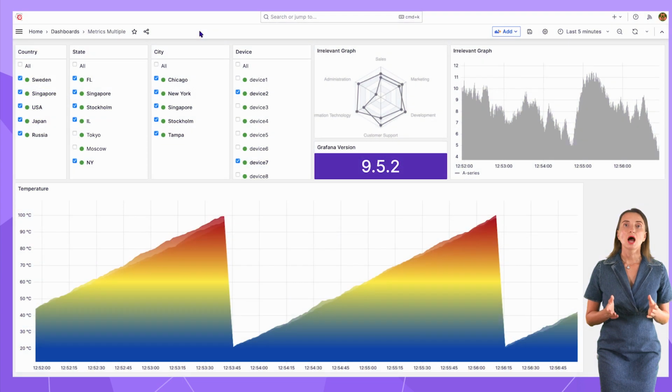For the remaining 20%, let's move on and review how multiple variables can work on your dashboard. For that, I open another dashboard, Matrix Multiple. In this use case, my devices are distributed all around the world. For each location, I have country, state, and city. The location data elements are hierarchical, with the country being at the top. That means all locations are split into countries, every country is divided into states, and every state is divided into cities.